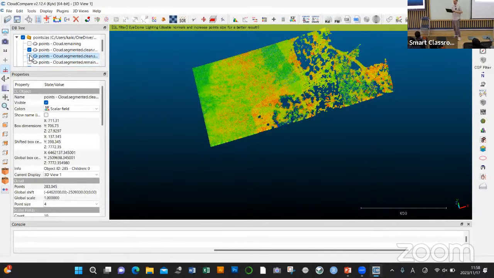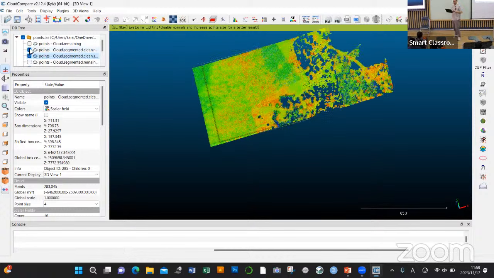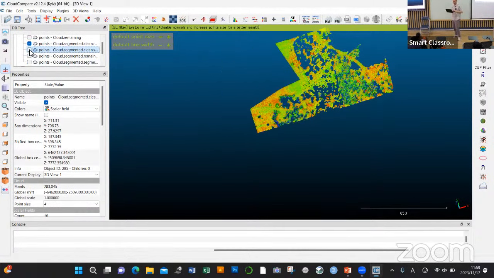Let me see. I made a mistake, I think. I segmented out the wrong one. Okay. So that you only keep the areas you think have errors, and then you can work on those. Otherwise, you're going to get rid of your good data. You don't want to get rid of those good data. You want to keep them.